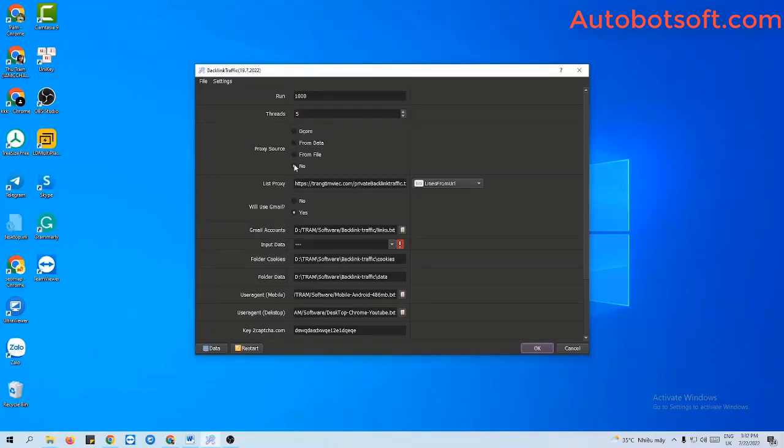Next, at proxy search, there are 4 choices for you. If you select the first one, DCOM, you need to attach the DCOM to your PC to run the software. Next, if you select from data, you need to import proxy with Gmail accounts. At Gmail account section here, I will instruct you later. Next, if you select from file, you need to import proxy into the links proxy section here. So there are 2 options for you to choose.